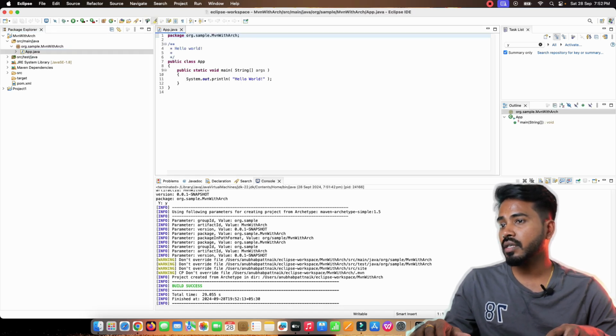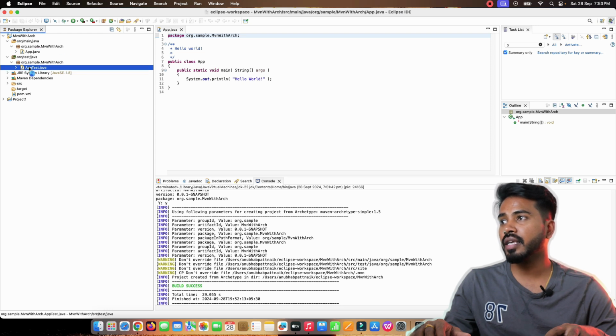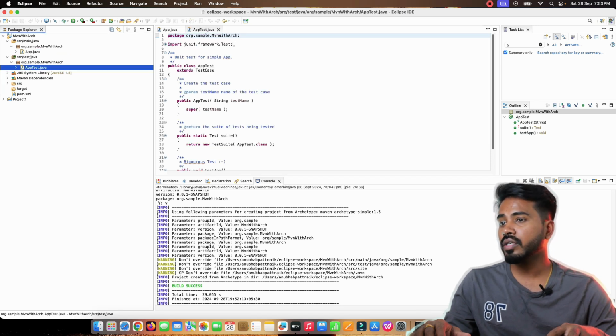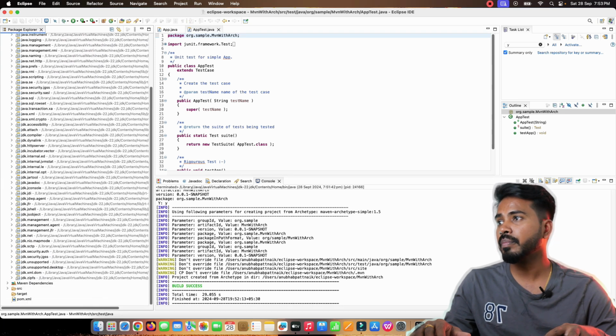Now let's check for src test Java. Now if you see src test Java, it also has the package, and under this package app test file is there. Now let's check the system libraries. Under system libraries, we can see all the Java and JDK libraries showing up.